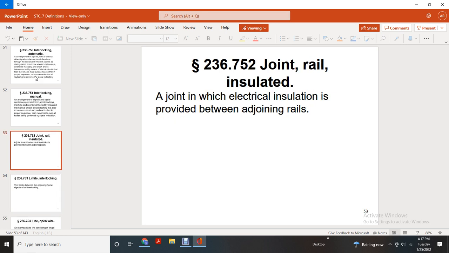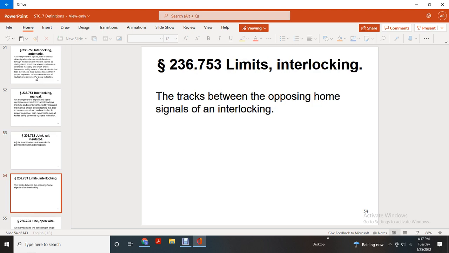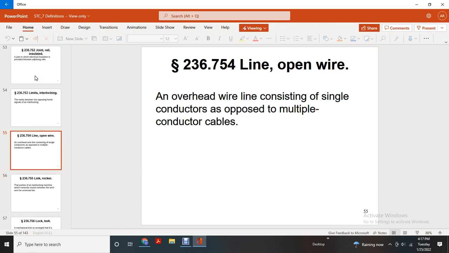Joint, rail, insulated joint, with electrical insulation provided in the joining of the rails. Limits, interlocking, the tracks between the opposing home signals of the interlocking. Line, open wire, an overhead wire line consisting of single conductors, as opposed to multiple conductor control cables.